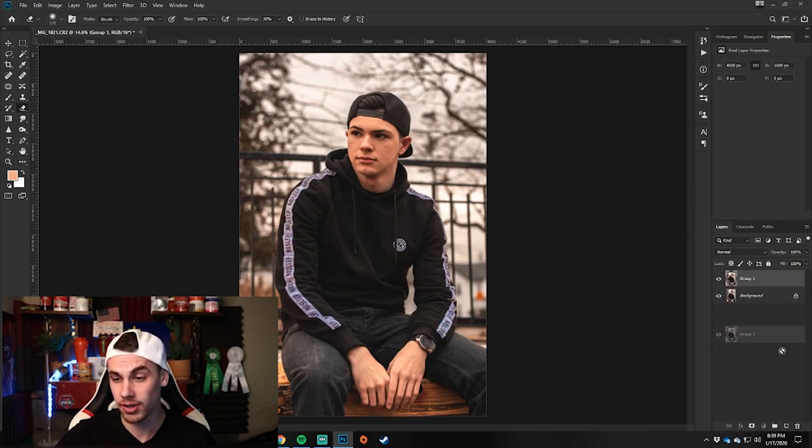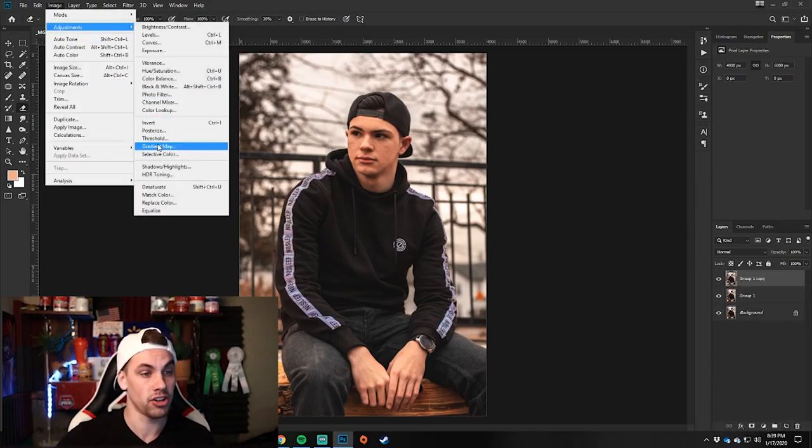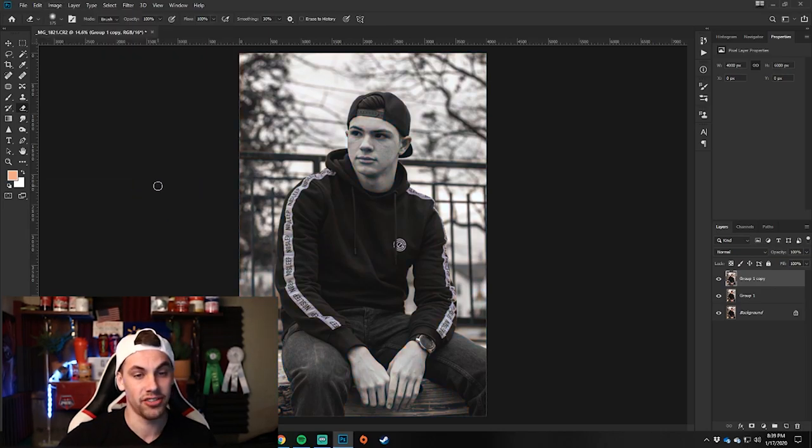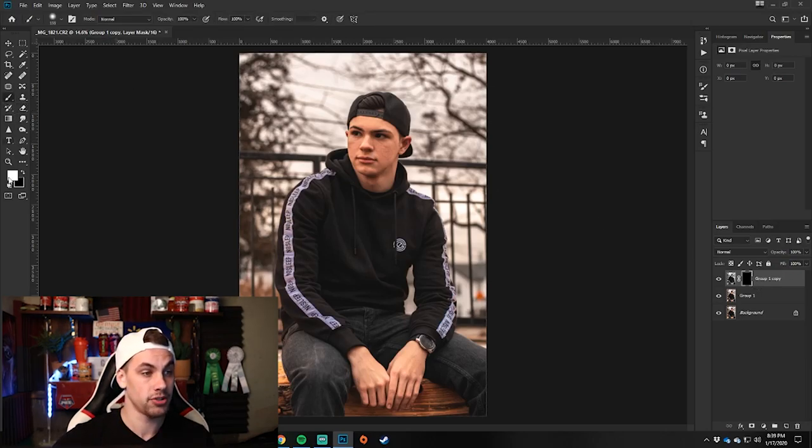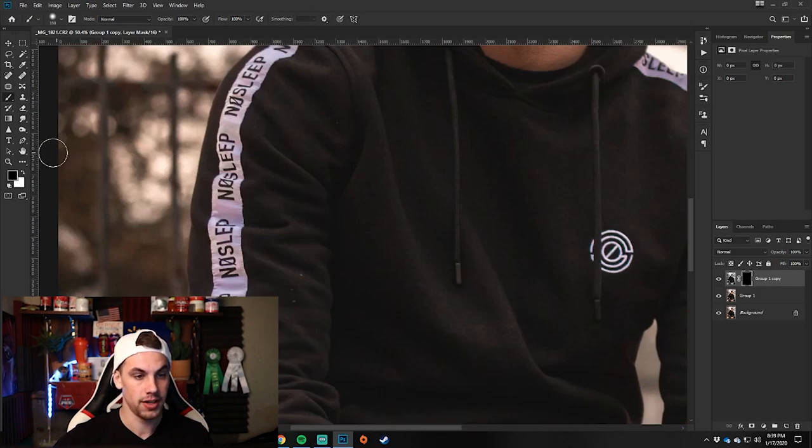And one thing I love to do is you just duplicate the layer. Next thing you do is you go Image, Adjustments, Desaturate. So that removes all color, it turns it to a black and white photo. Then what you do, drag it down to create a layer mask, then Control or Command I to invert your layer mask. And then wherever you want your layer mask, you're going to paint in.